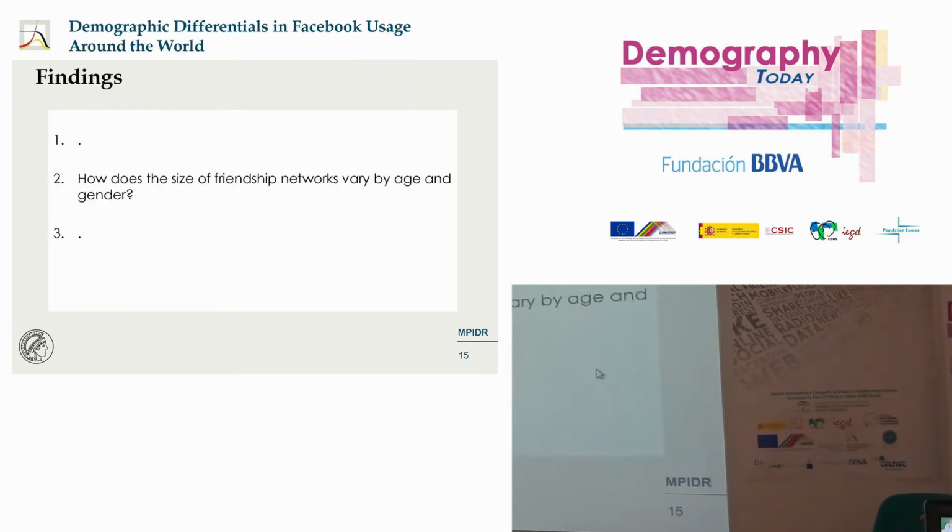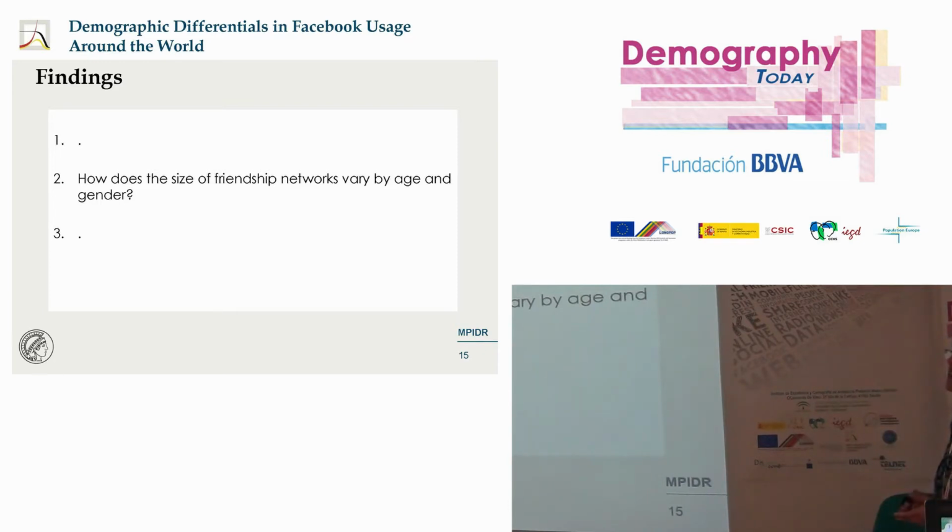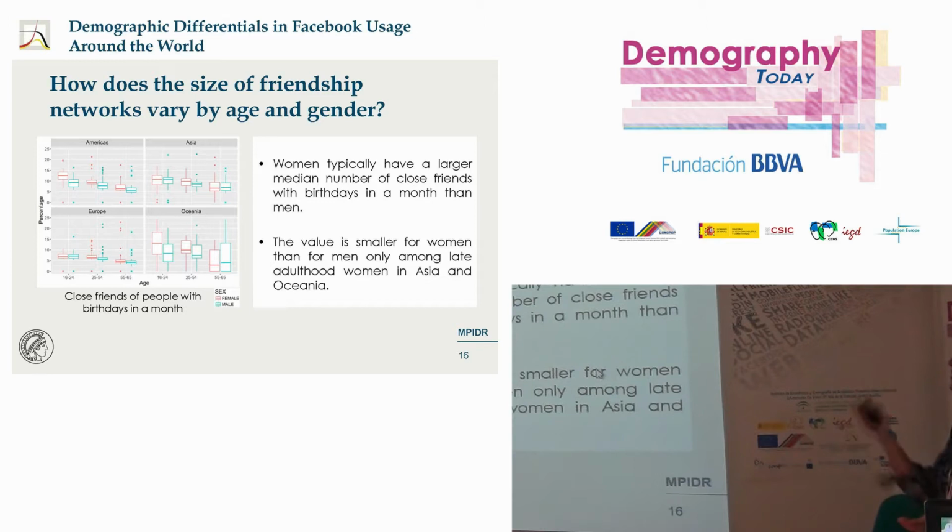And for the second query, that is how does the size of friendship networks vary by age and gender? As I said, the marketing API was not thought for demographic research, so as an approximation for the network size, we use the variable close friends of people with birthdays in a month. From here, we found that women typically have a larger median number of close friends with birthdays in a month than men, and that the value is smaller for women than for men only among late adulthood women in Asia and Oceania. That's interesting because, according to some literature, if we talk about older populations, women are not that engaged in the use of ICTs, but what we found is that they are more engaged with Facebook.